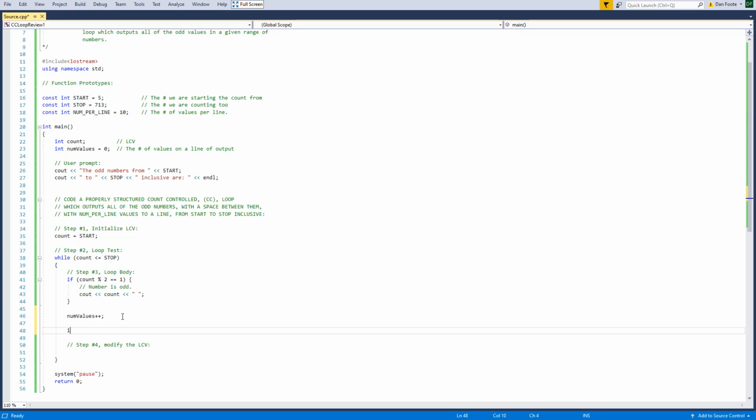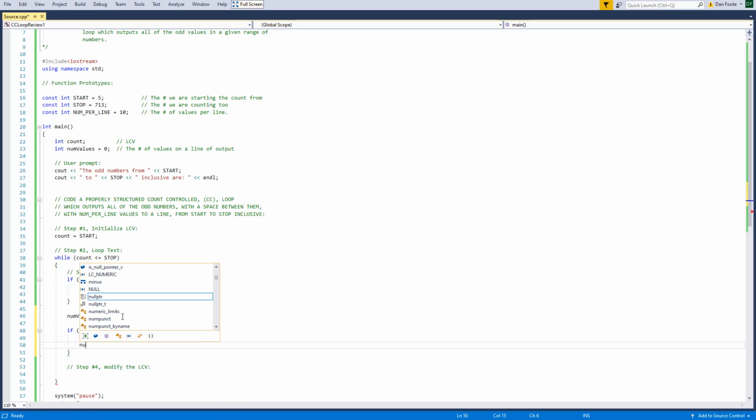So if I say if num values, like I said earlier, I want to use num values and compare it to num per line, and say, well, if these two values are the same, then we want to cout an endl and set num values back to 0 because we moved to a new line.